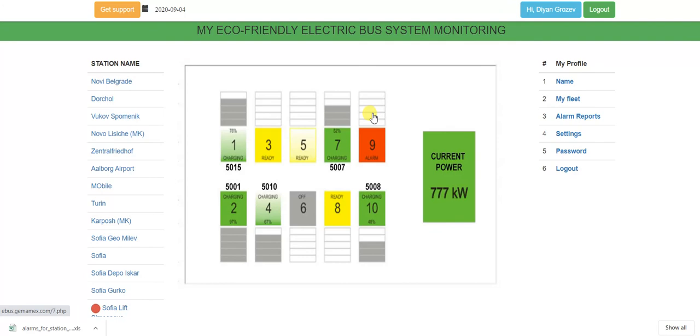Below and above charging station there is bar graph with current state of charge with 20% step. Each station shows the number of the bus currently charging and power consumption. Click on any station number to view more info.